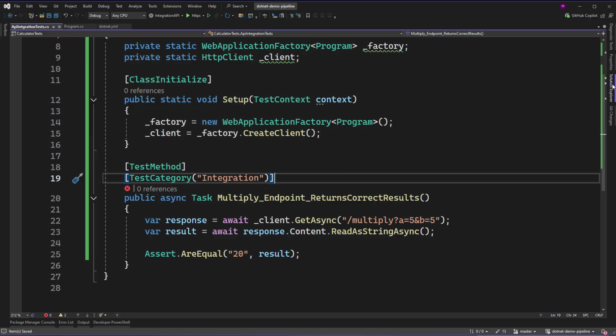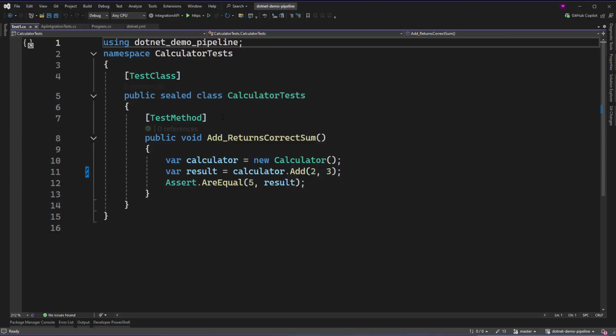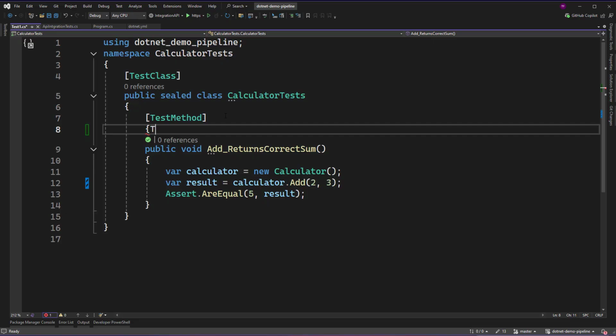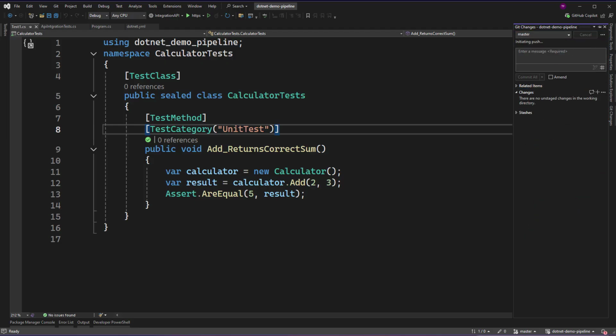So if we go back over to our Solution Explorer, this was our integration tests, and here are the calculator tests. This is going to get test category. Oops, not a curly brace. And it's going to say unit test. So now we should be able to check this in. I'm going to call it add integration tests. We're going to commit. We're going to push.